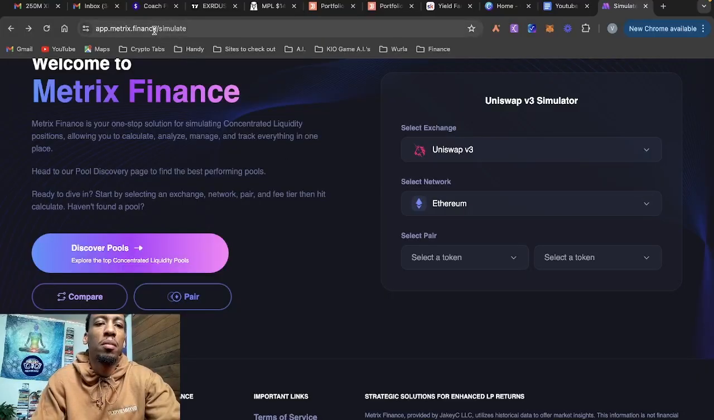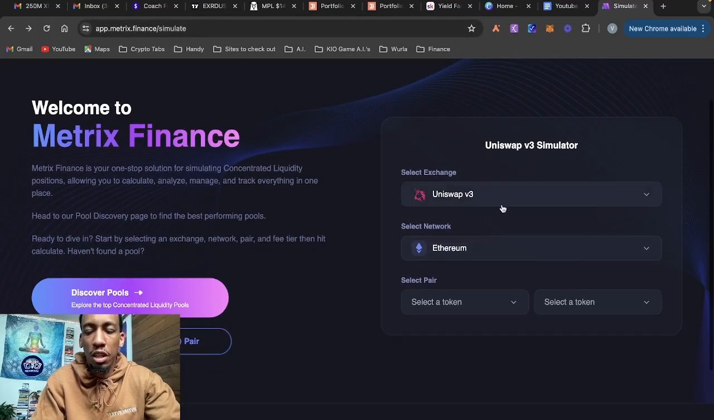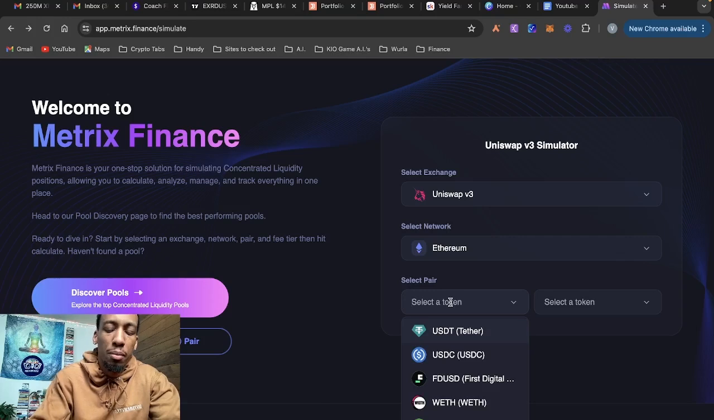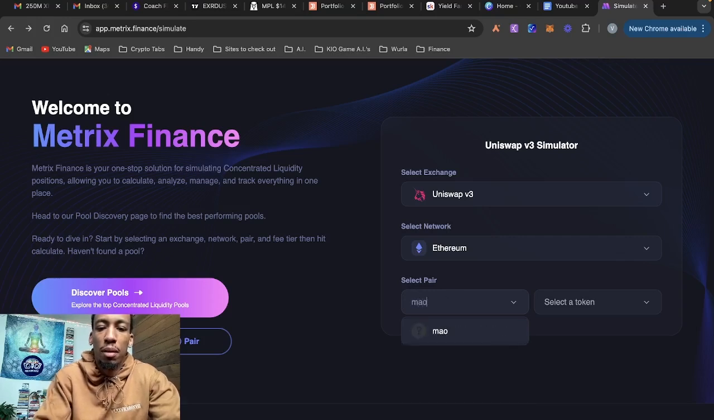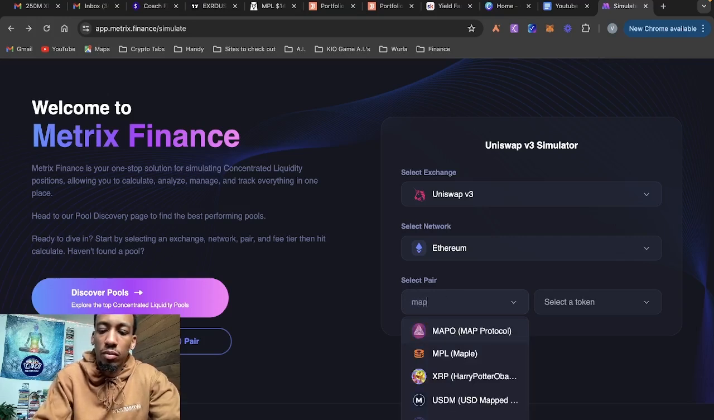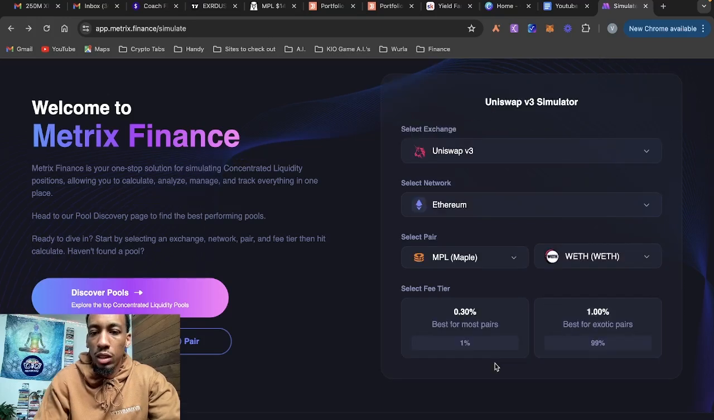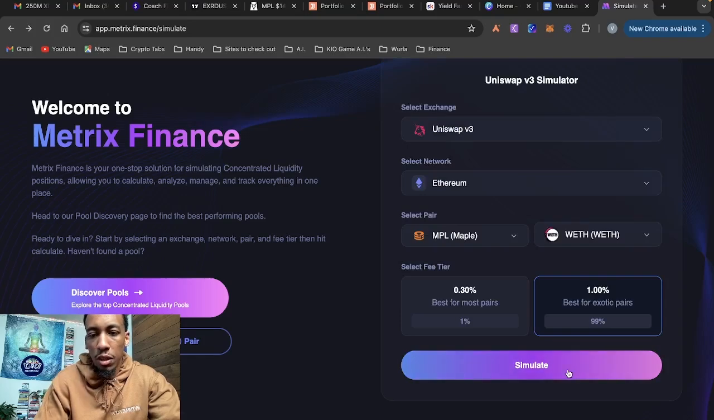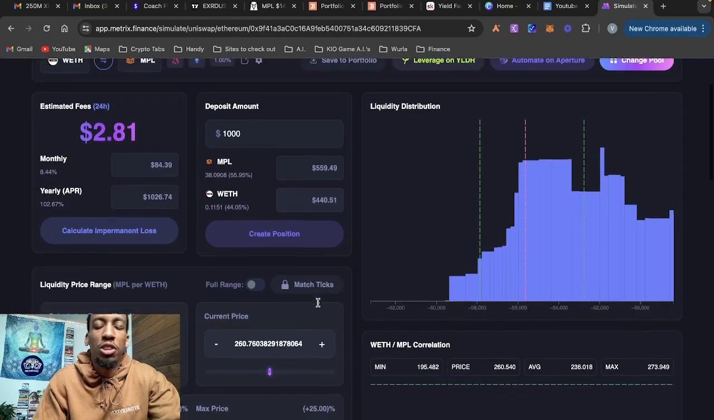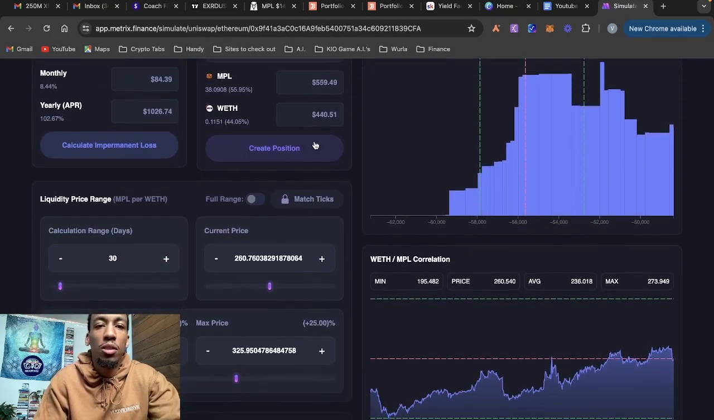So now let's go over the platforms that you backtest on and how to backtest. So the first platform is Metrics Finance. And I've made many videos on how to use this. It used to be called Builder Metrics, but they rebranded. So you go here, you type in Maple, you type in ETH, you select the fee tier, and then you simulate. So now what you're going to do is you're going to select a range, right?